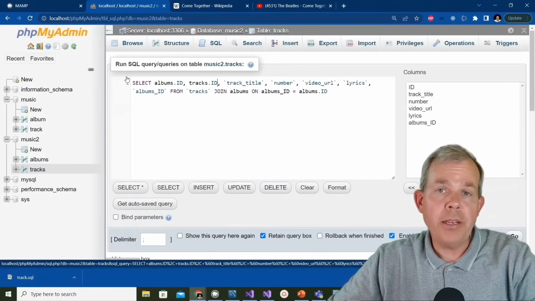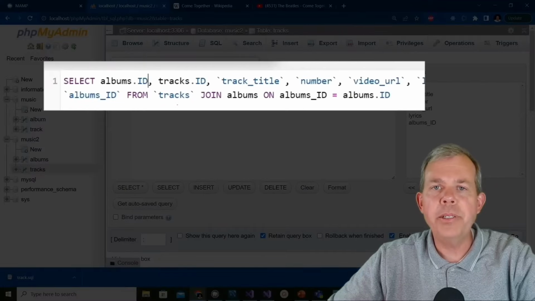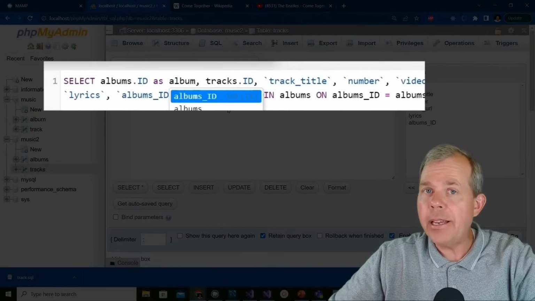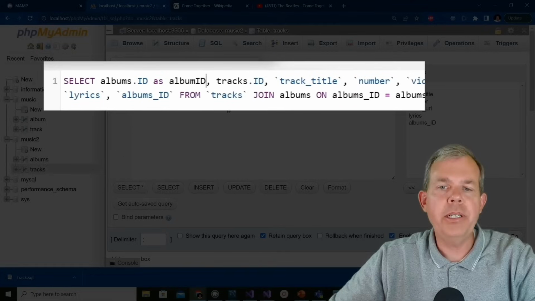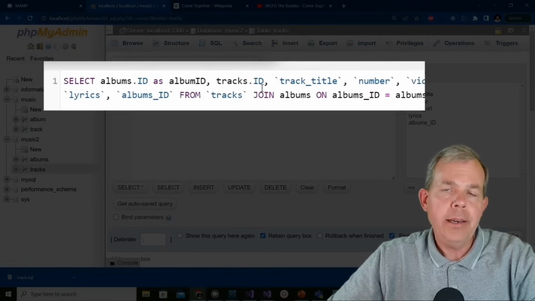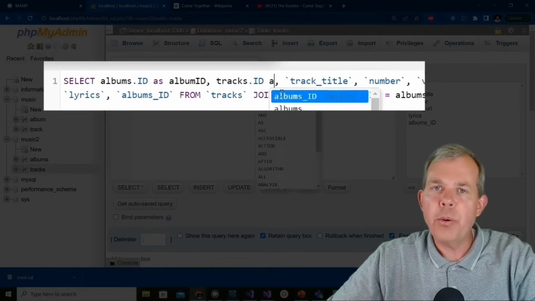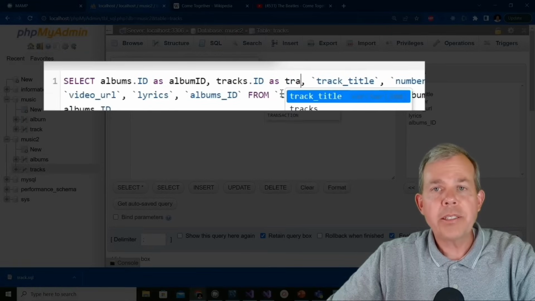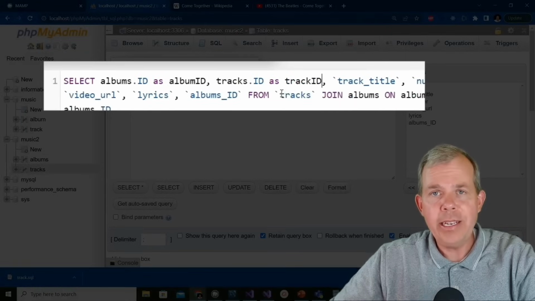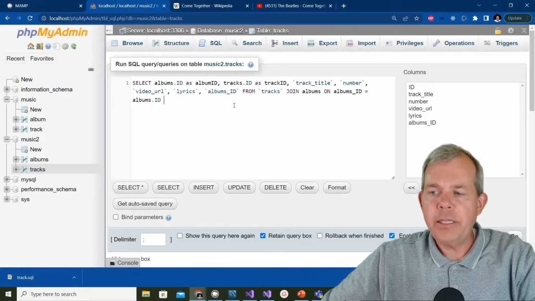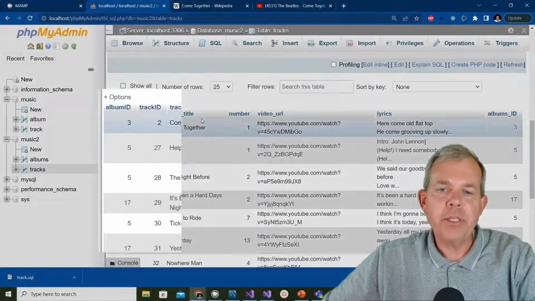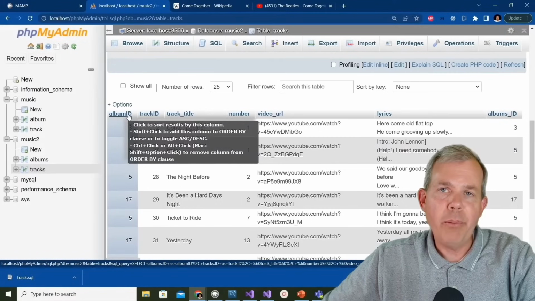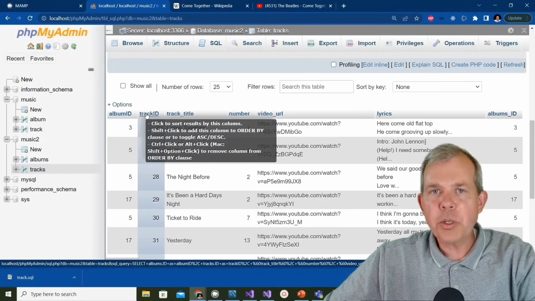Since it is kind of difficult to distinguish the two, I'm going to rename them. So I'll say select albums.id as, and then I'll put a new label. A good name for this could be album ID. And the same goes with the track ID. Let's rename it, again using the keyword as, and we'll say tracks.id as track ID. Now let's go again and see what that does. Scrolling down, I see the results, and now it is very clear that the first column is the album ID, the second column is the track ID.